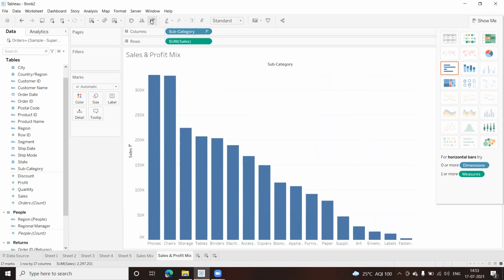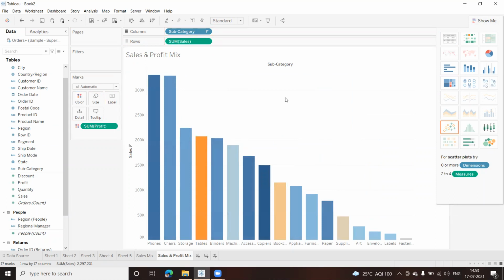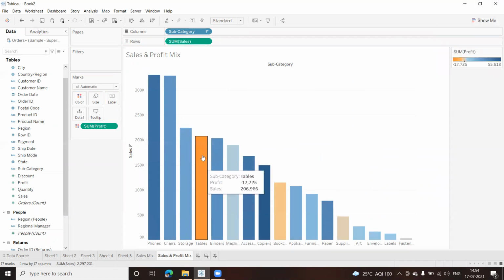And this time I'm going to introduce the profit value. So profit, I'll put it on the color. Okay. This is giving me another picture. It tells me that this orange indicates that the tables is not giving me profits, or less profit. The color combination, I'll stick to the default one right now. Or if you want, you can change it whenever you are practicing it.